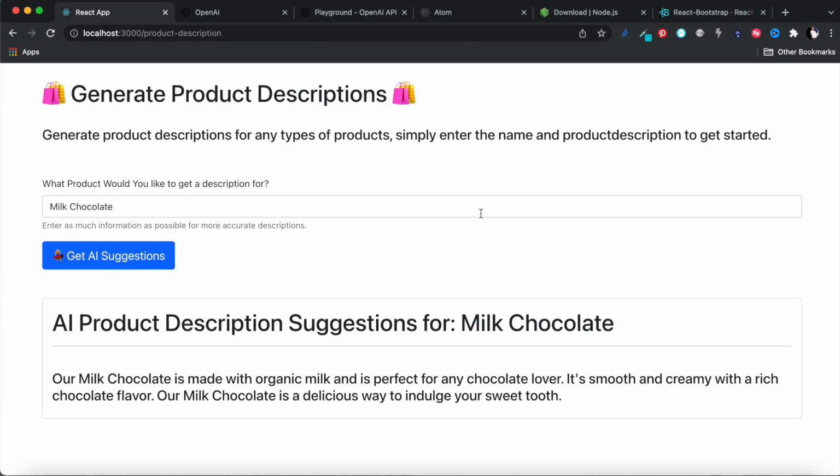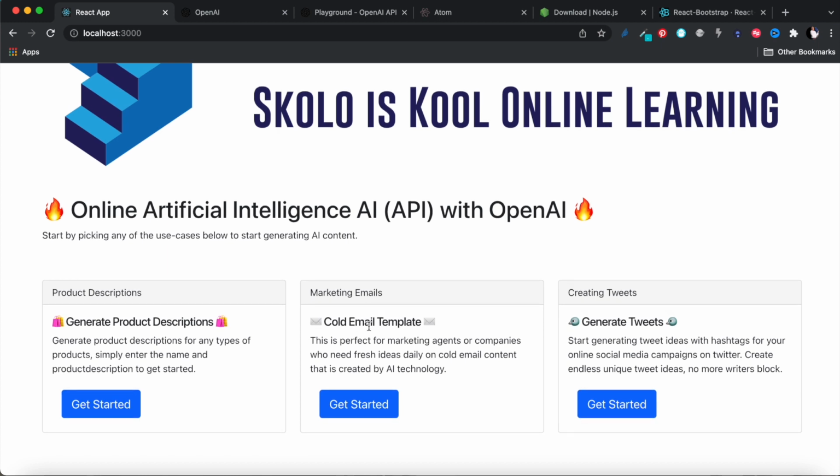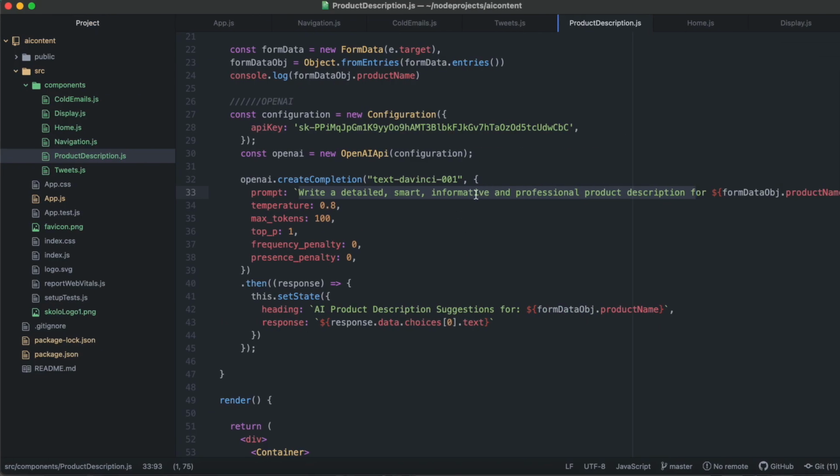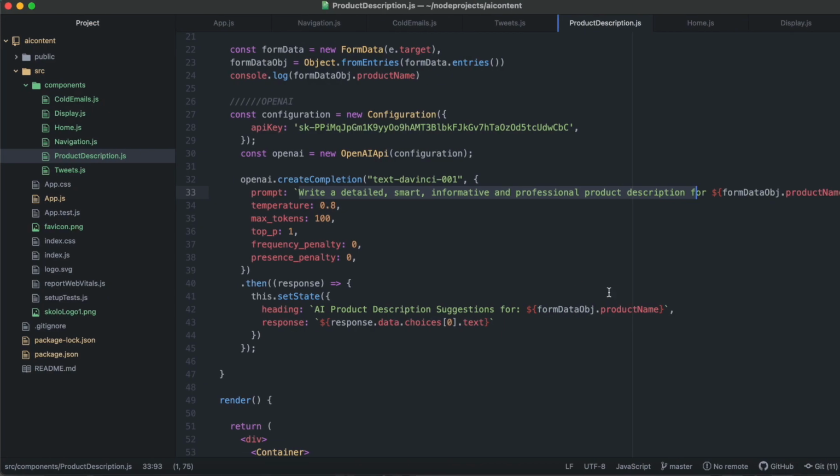So for the next use case, if we go back to here, for the next use case of cold emails, you're just going to change that prompt to fit cold emails. And then for the next use case for tweets, you're just going to change that prompt to fit the tweets. And then you can just copy and paste all of that, and then you can just rerun it, and then you're going to have the application that I showed you at the beginning of this.